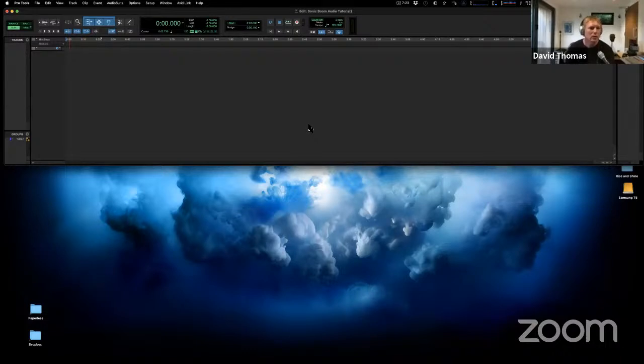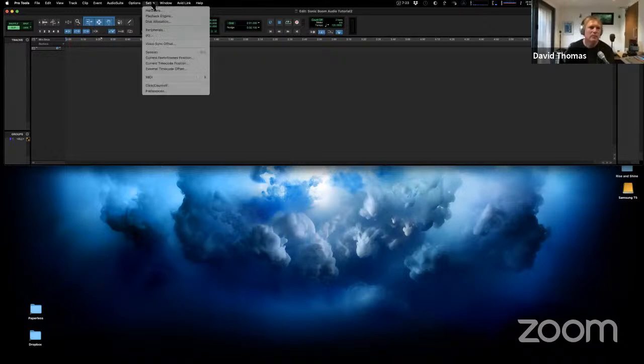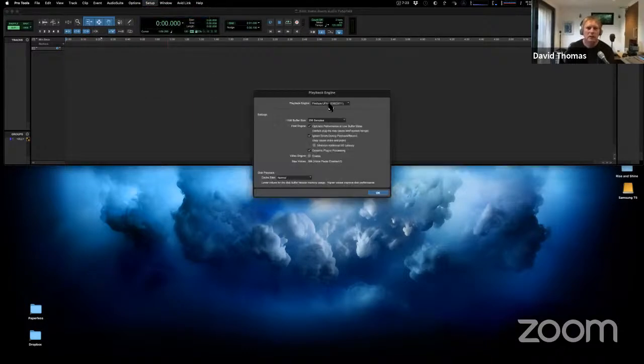To make sure that you're hearing it through the correct place, plug your headphones into the headphone jack of your laptop or computer, then go to Setup, then Playback Engine. This is my audio interface, but you would normally want just a built-in output, which for me is iMac Pro speakers, but yours would be, I don't know, MacBook Pro speakers, or it often just says internal output.